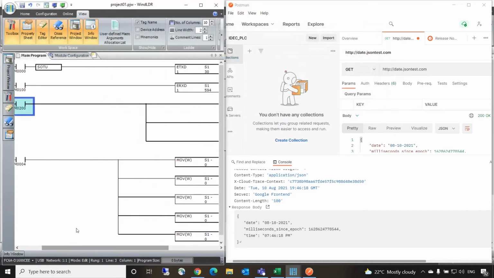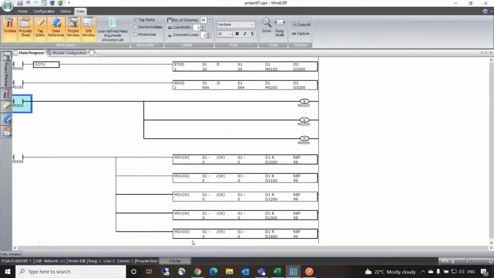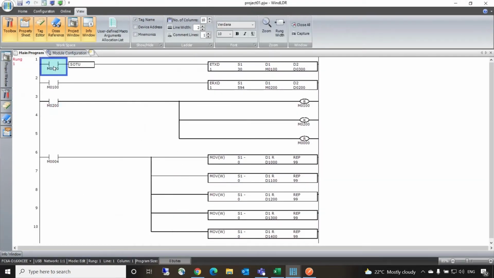So once we do that, I'll expand it. Once we do that, if we energize this input, then data will be transmitted. Once it is transmitted, we'll get a status signal. If it is completed successfully, then this bit will get on and we'll get the status in the D2, right? So here S1 represents how much data we are sending and how much data we are receiving. Okay, so M100 is a confirmation of sending the data. Once it is sent, this bit will get on.